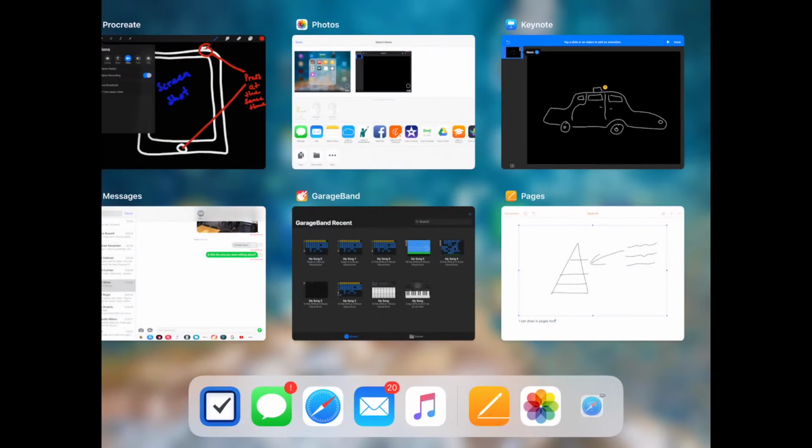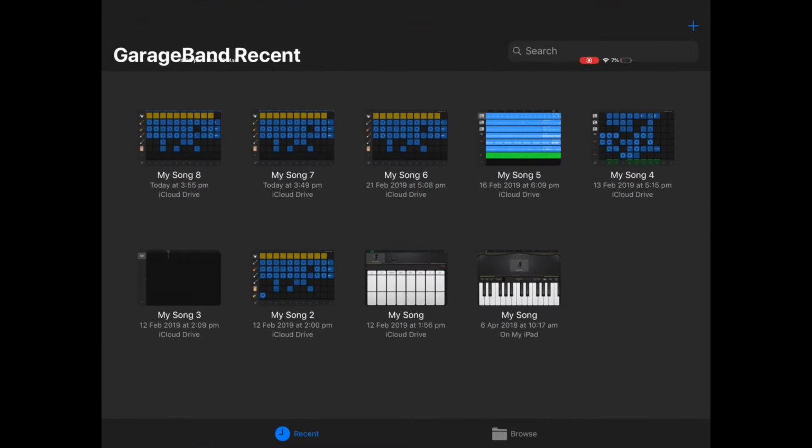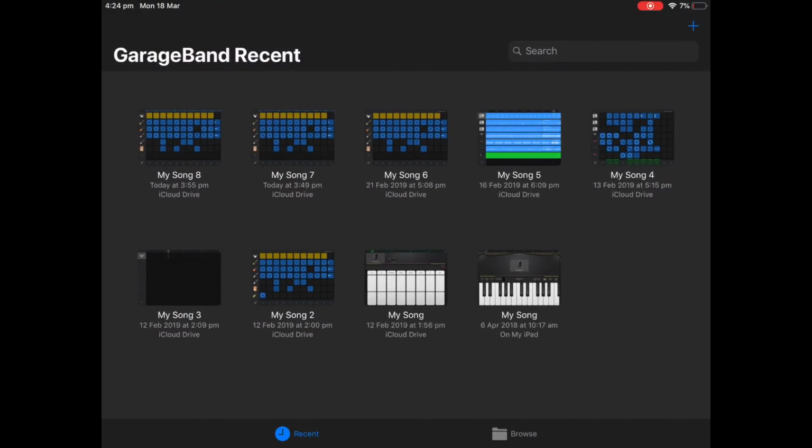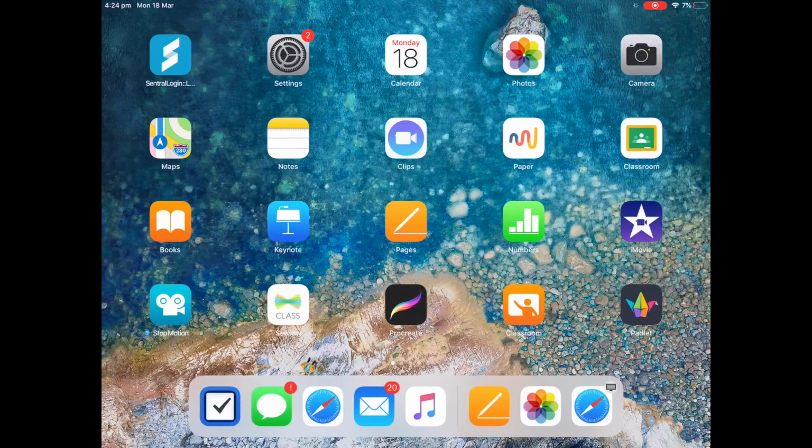There's another project that I was working on, and you know what, I want to jump between that to a different application and go to GarageBand and go, alright, the song that I want to put into my movie is called My Song 8, now I remember what it's called, jump out of there and I can go elsewhere to work on that project. So that's a really cool feature to jump between things really quickly. Press my home button and I am out of there back to my normal screen.